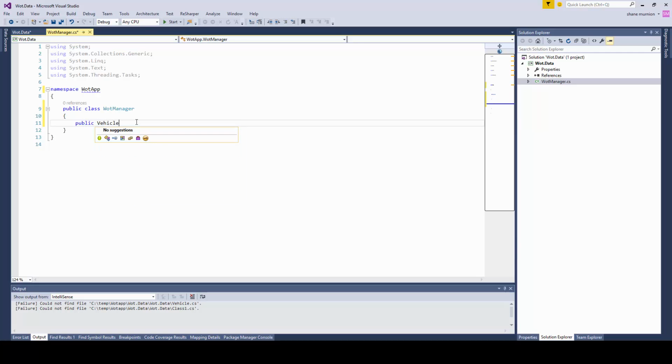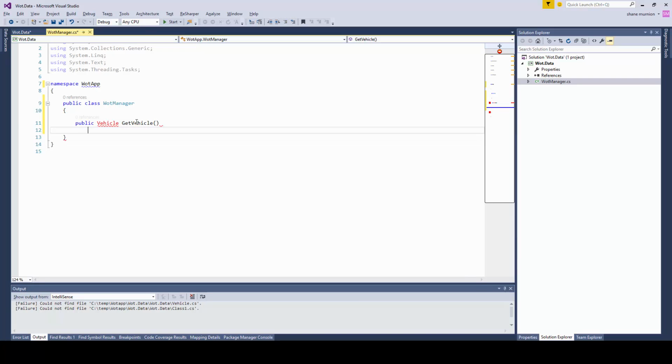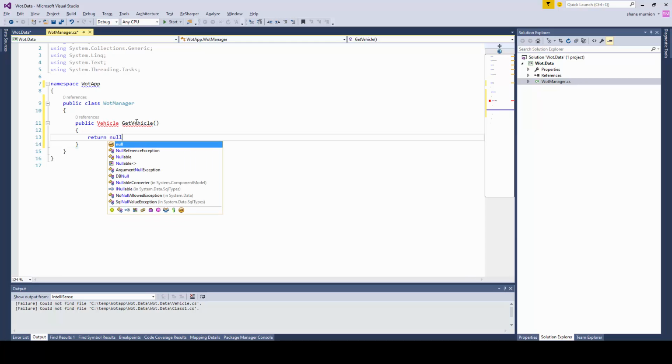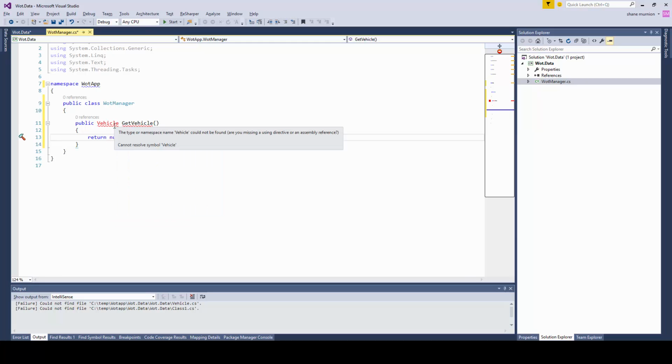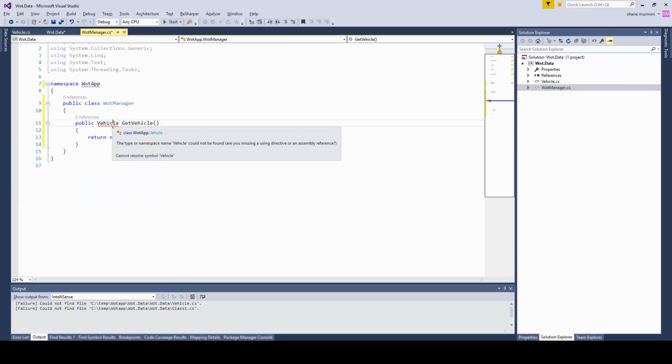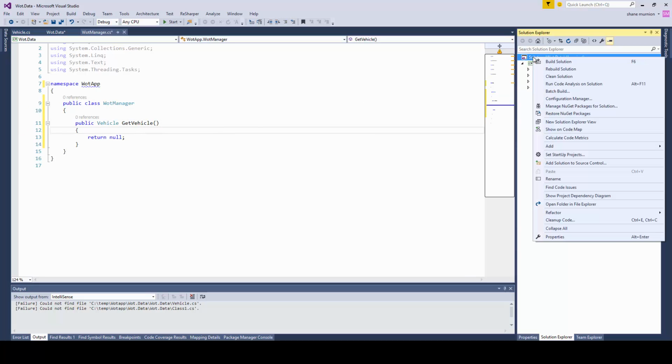Right, and inside our data we're going to create a data-bearing class called vehicle, and we're having a method which we'll call getVehicle, which will fetch information from the World of Tanks server. And at the moment, of course, we don't have anything. We don't even have a vehicle class, so let's just fix that. We generate that to a new file, and as you can see, Visual Studio has created a new file.